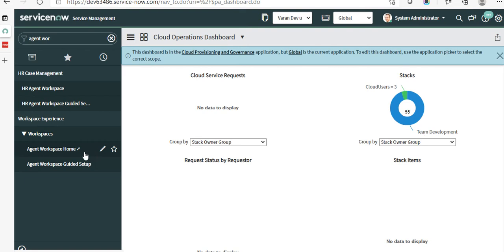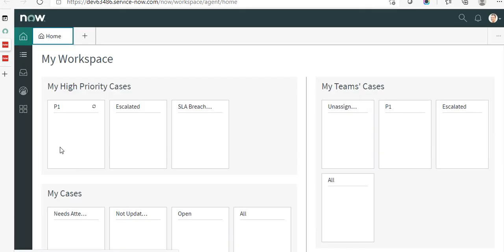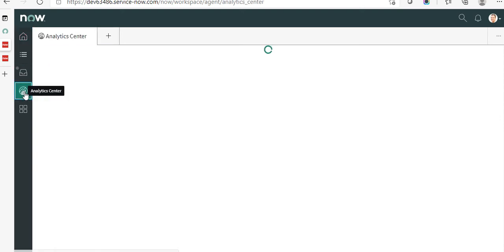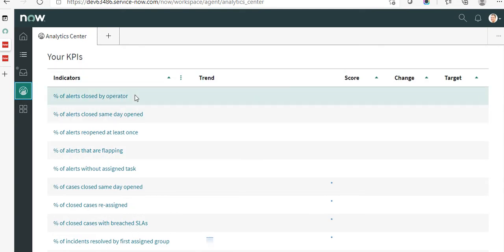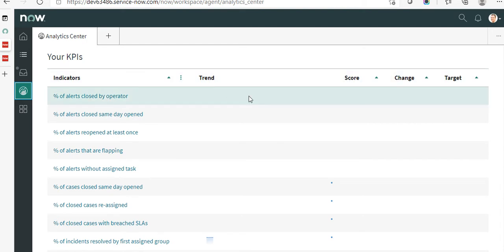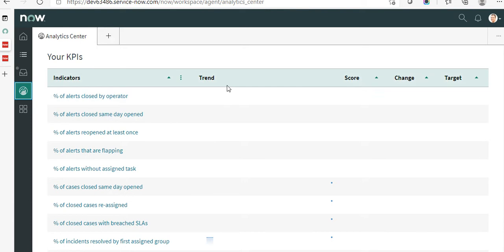So to access Analytics Center, we'll go to Agent Workspace. And here on the left navigation, you should see a new icon called Analytics Center. That will give you access to all the KPIs for which you have access. So if you see here, this is the Analytics Center. When you click on that, it gives you all the KPIs for which you have access. And you can see the trend, score, change, and target as the columns. This is very similar to what you see in the platform when you look at the indicators, right? So the data is very similar, but now this is available in the workspace.